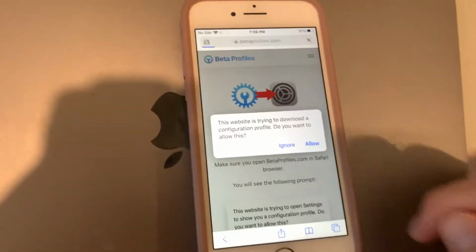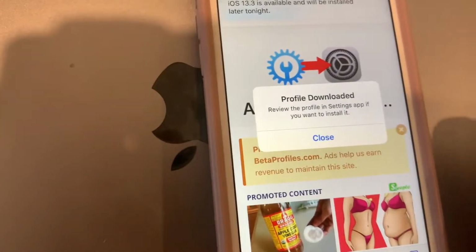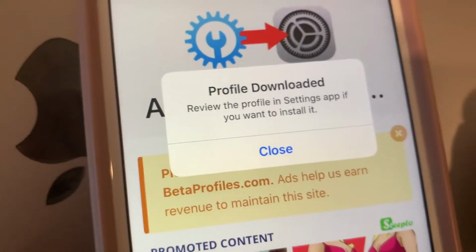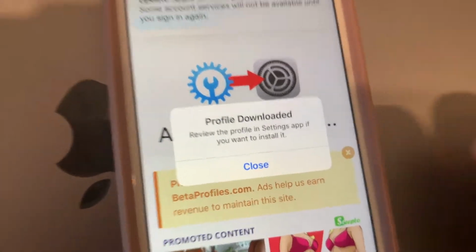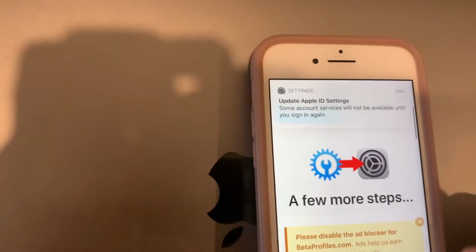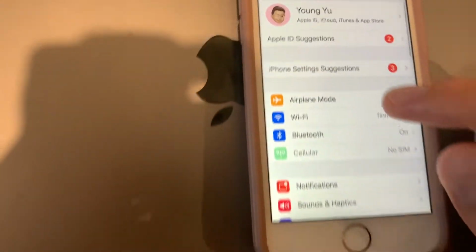Alright, now after that it's going to take you to a page that says this website is trying to download a configuration profile. Do you want to allow this? Hit allow. It will say profile downloaded. Review the profile in the settings app if you want to install it. Okay, so we're gonna go to settings now.